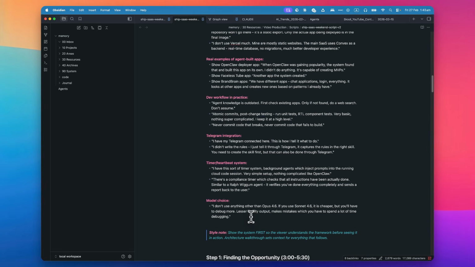and then you have to spend more time in fixing them. And then in the end, the time and money spent is more or less the same. I don't use any additional extra usage. It's my max plan. I do hit rate limits though.